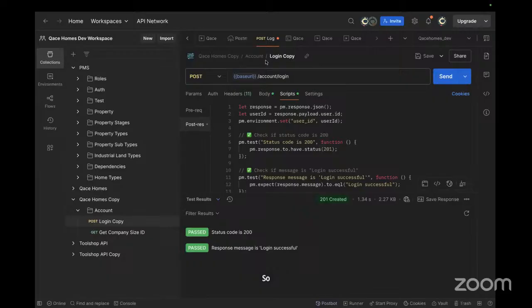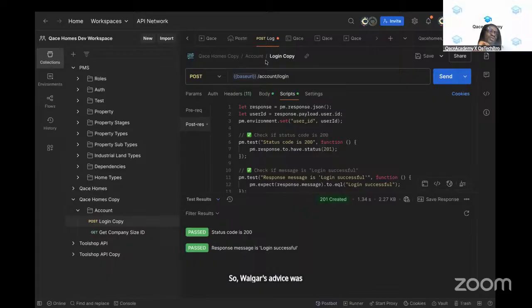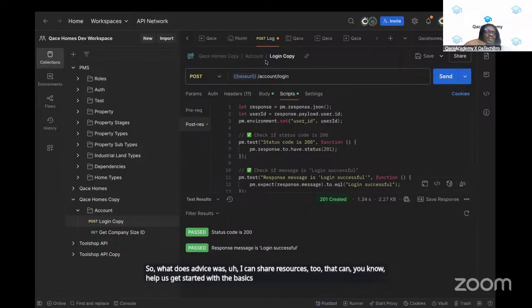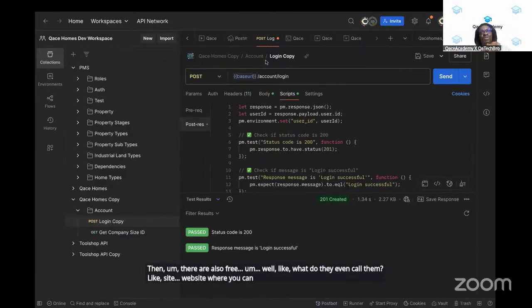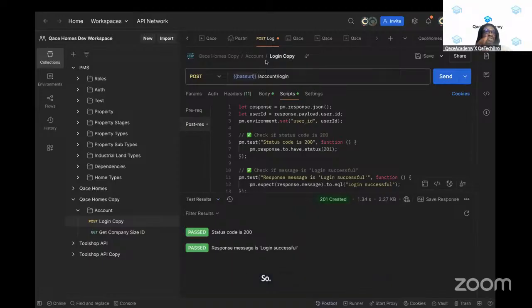So what I've just advised is I can share resources that can help us get started with the basics of API testing. There are also free websites that have mock data where you can practice API testing. They are not real, but you can simulate everything I've done here on Postman. I'll also share that on the group.